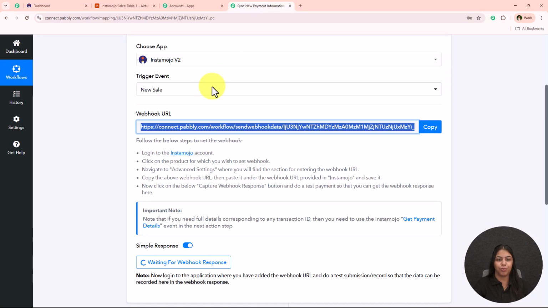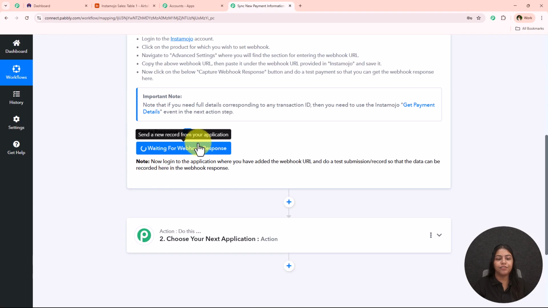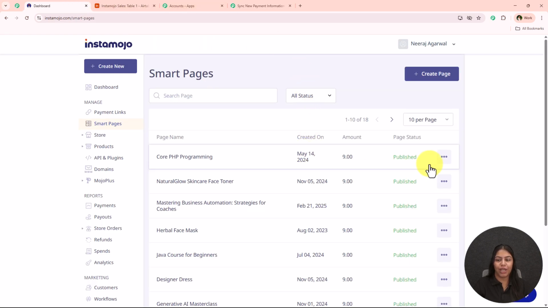Alright, so now I'm just going to open my workflow, and now it is saying waiting for webhook response. And in the notes, it is saying to capture the webhook response, do a test submission or record. So I'm just going to do the test submission to capture this webhook response. And to do the test submission, I'm just going to open my Instamojo account once again. So this is the page in which we added the webhook URL.